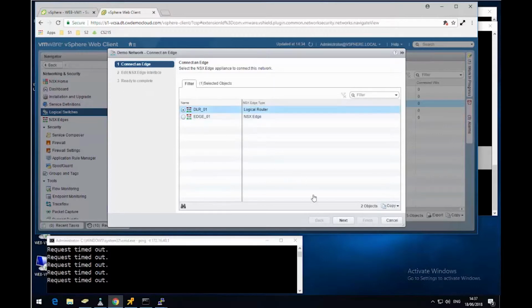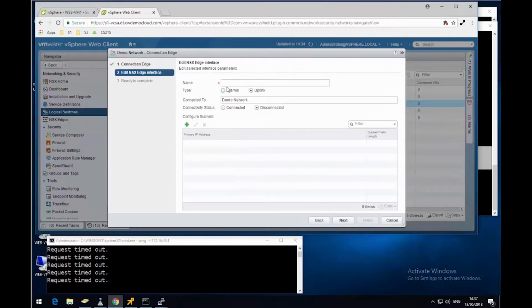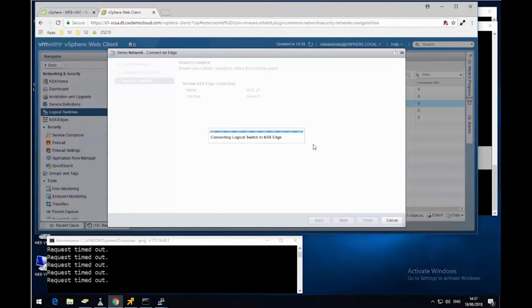I'm going to choose to connect it to my DLR, which is distributed logical router. So I'm going to connect it to an internal interface and give that internal interface a name of demo lif. I'm now going to configure an IP address for this interface, which is 172.16.40.1 with a subnet mask of /24. I'm going to click next and then finish.